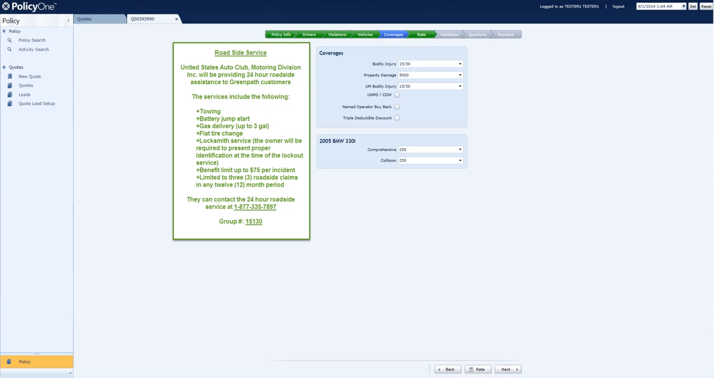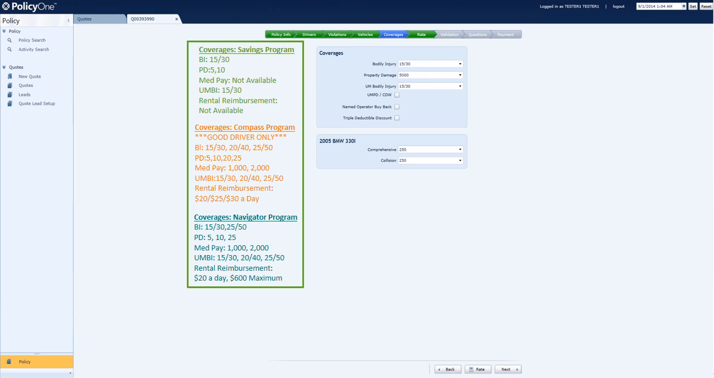Now, this documentation will be printed along with the documents once you bind coverage to the policy. Just as a refresher of our coverages, our savings program is more of our non-standard policy, has lower limits, no med pay or rental reimbursement options. Our Compass program is our good driver preferred program, higher limits, med pay options, and rental reimbursement options as well. Lastly, you have our Navigator program, which is kind of in the middle, which has higher limits, med pay options, and 1 rental reimbursement option.